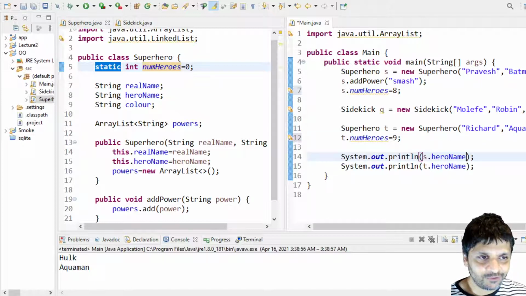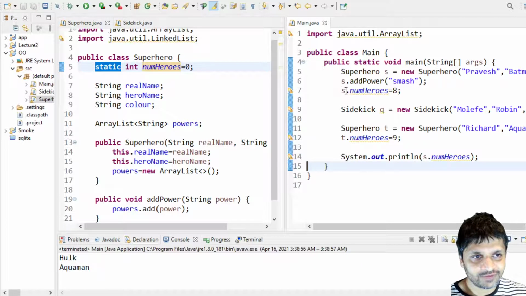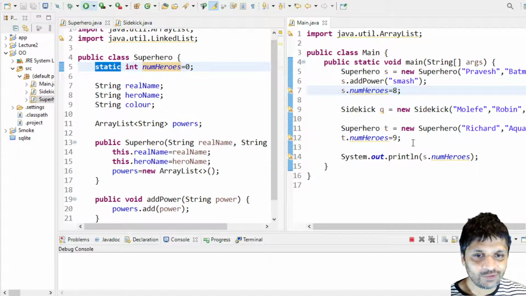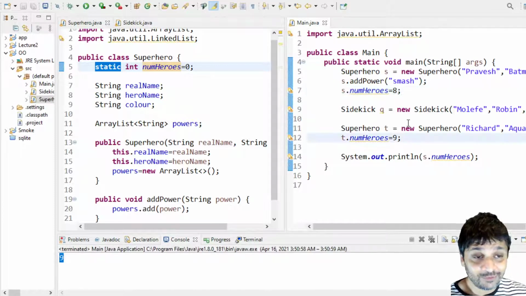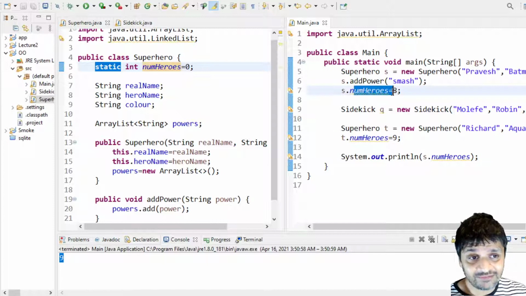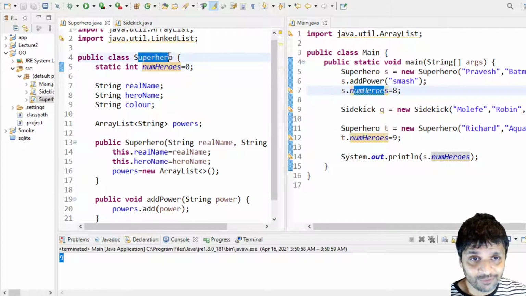If I printed out s.numHeroes, what would you expect to get? I set s.numHeroes to 8, and then I never changed it. So you might expect to get 8, but you don't. You get 9. Why do you get 9? Well, you get 9 because S doesn't have a numHeroes property. Superhero has a numHeroes property.